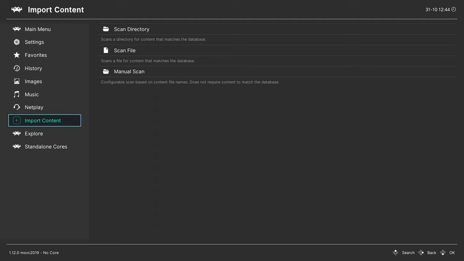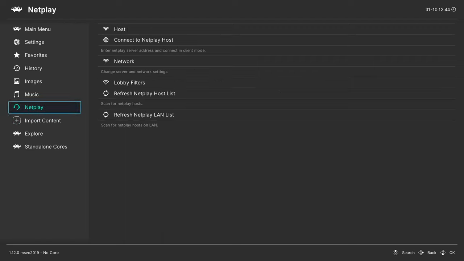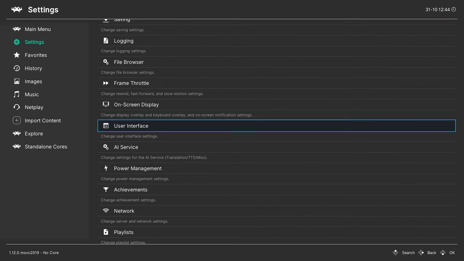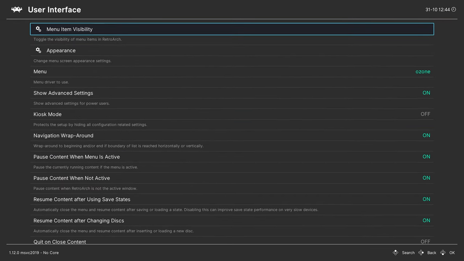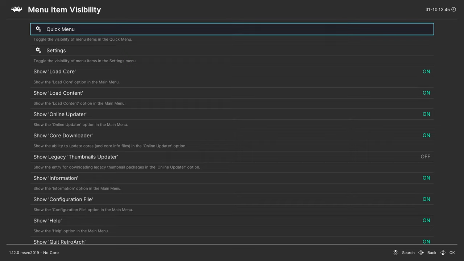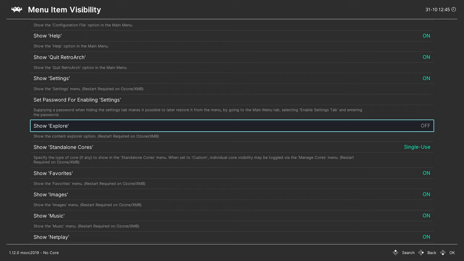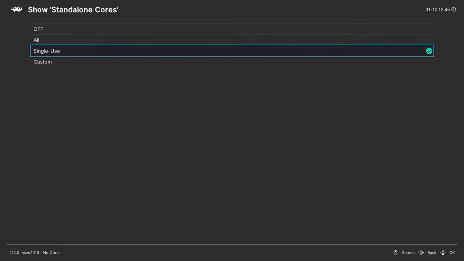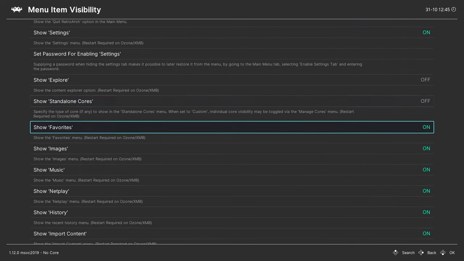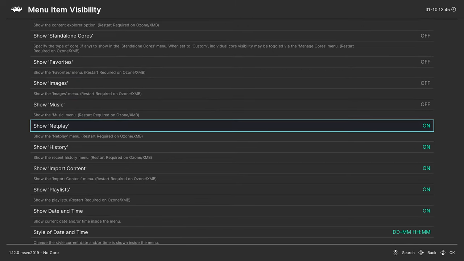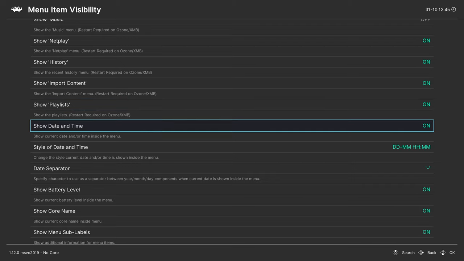Just as a little additional fun thing here, you can further customize your experience as you see fit. So you can head up to settings. And one of the first things I like to do is go to UI, menu item visibility. And I like to disable things I don't need. So for example, I get rid of the Explore tab because it kind of breaks things sometimes. Standalone cores I don't use, so I just turn that off. I don't need favorites, I don't need images, music. And there we go.